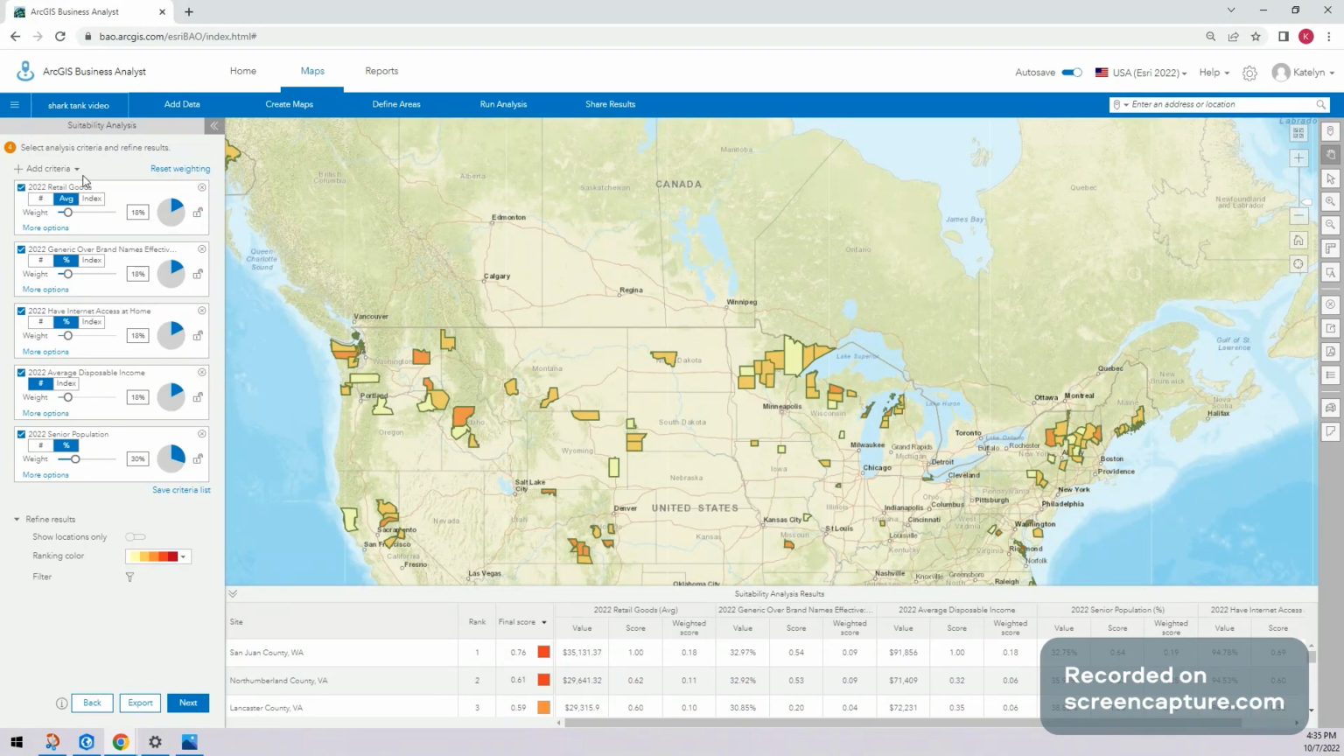So to review, make sure your data types match. You can add and remove criteria as needed. You can change the weight of one or more categories. Notice when I changed the senior population to 30, it evened out all the other categories. And I can change more than one.